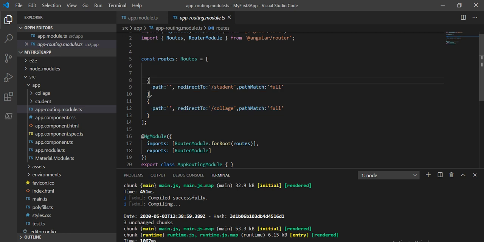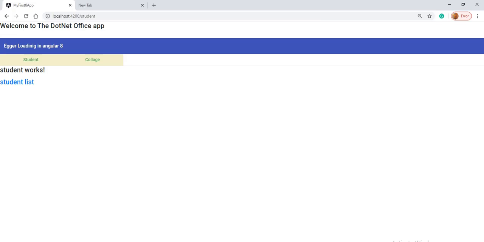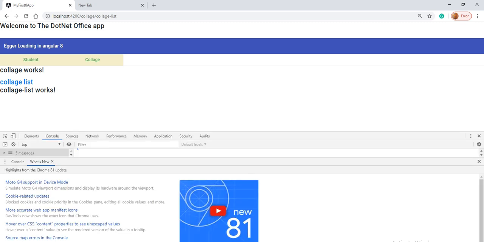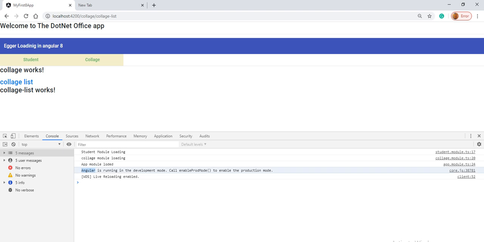When we save it and see on the browser, it is showing student, because by default we have given the path for student. When we click on student it is showing the student list, and when we click on college it is showing the respective list. When we press F12 and see the console, we can see that before running the Angular application it is loading all the modules. So it is an example of eager loading. Now let's create the same scenario using lazy loading.